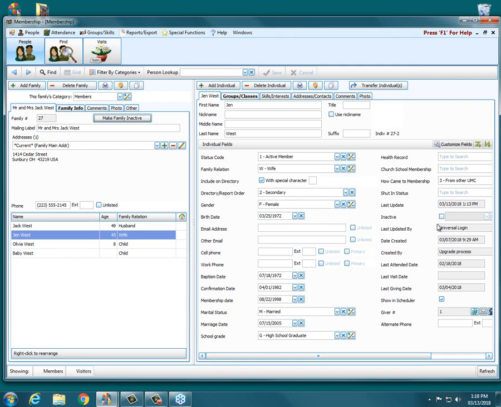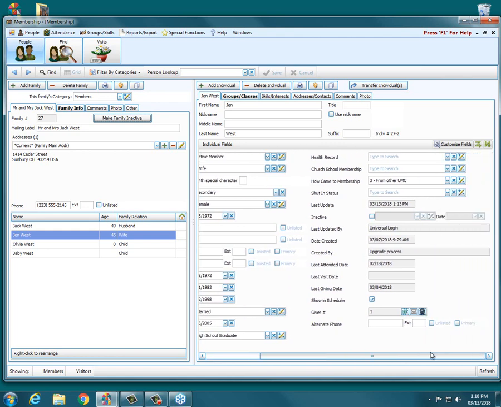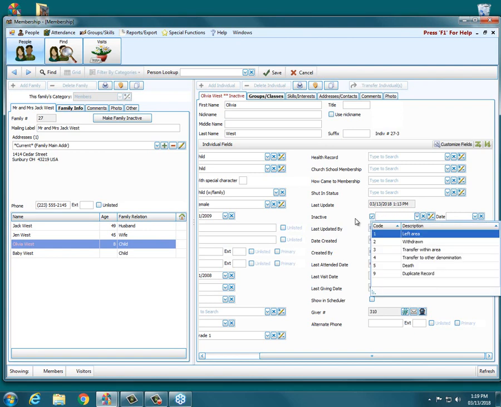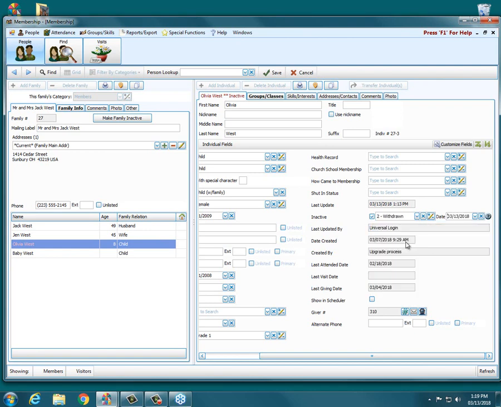So if we do have one person we want to inactivate as opposed to the whole family, we can. So we can go, okay, Olivia West, she's now inactive. I then have to check that inactive box, choose withdrawn, enter the date if I wish, and again click save at the top center. Okay?